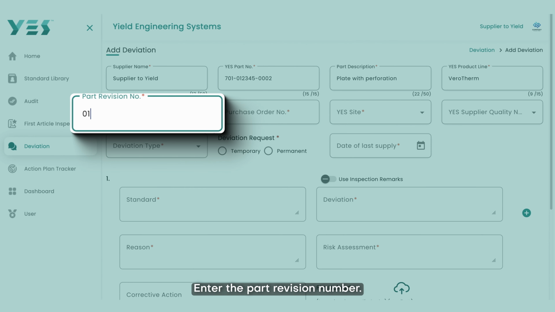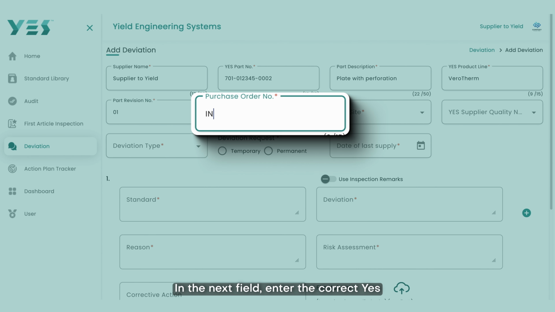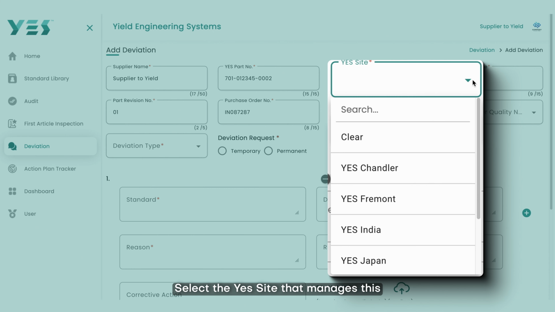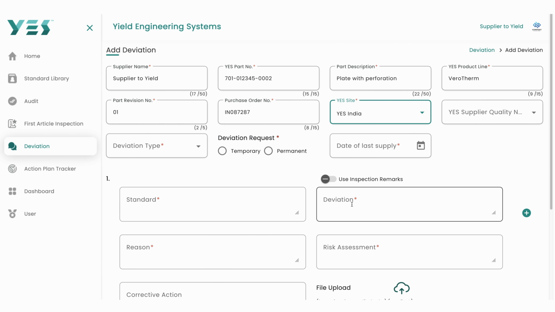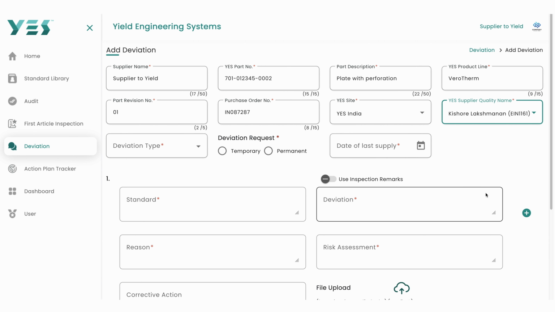Enter the part revision number. In the next field, enter the correct Yes purchase order number. Be careful, entering a wrong number will cause an error message. Select the Yes site that manages this order from the drop-down menu. Choose your name in the Yes Supplier Quality Name tab.